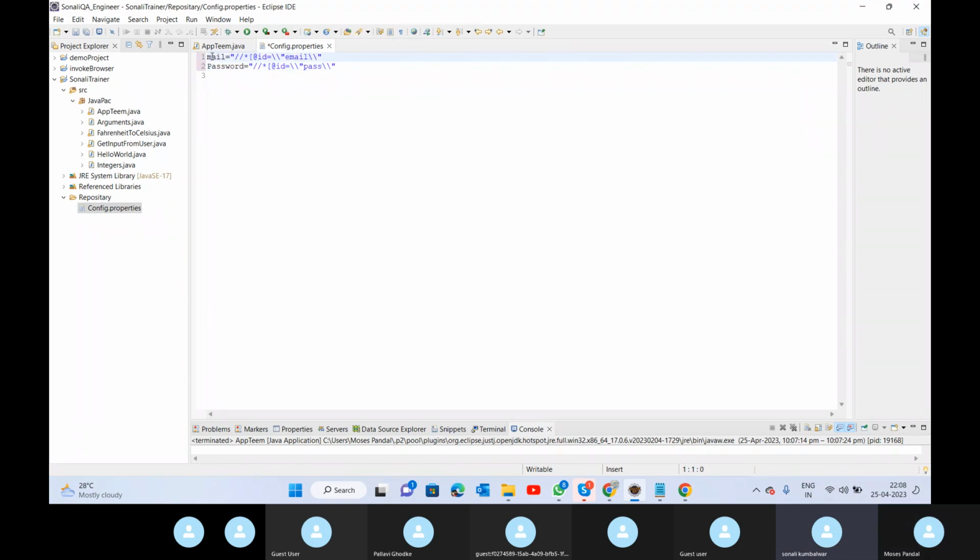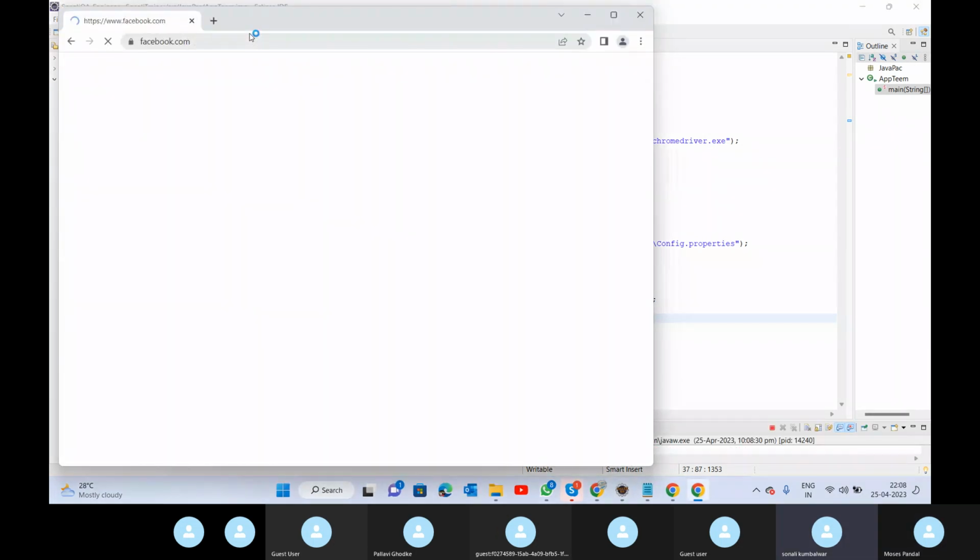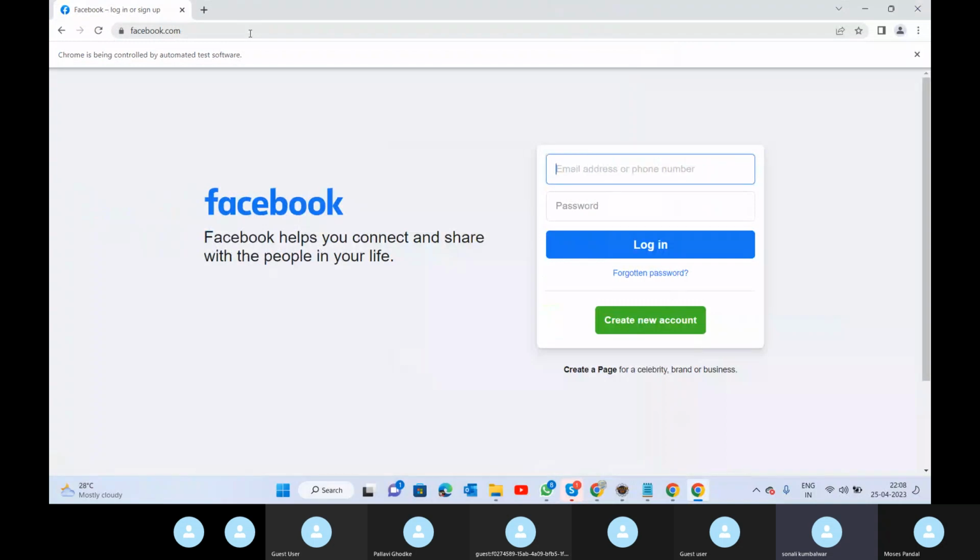Yes, correct. Again, go to that screen. You will find email and password is in capitals. Save this one first. Okay, now again run. Close the previous window. If you have already opened, close this one. Not working? Hold on.